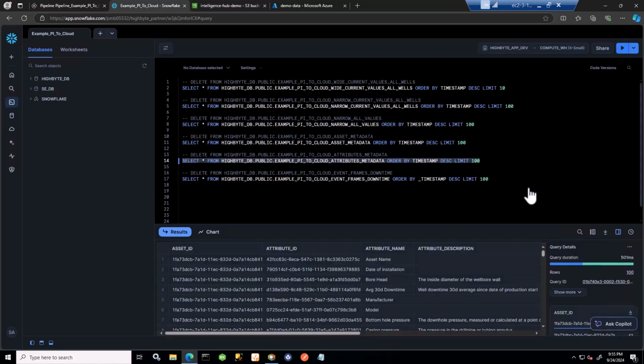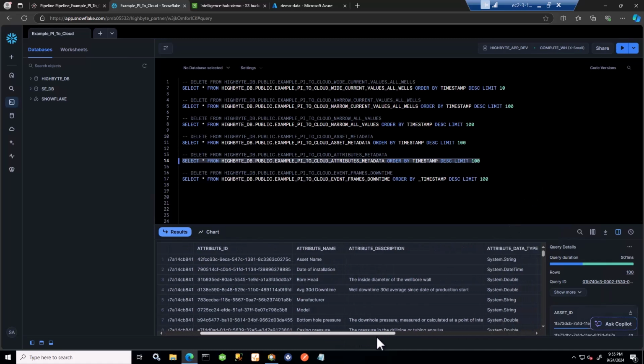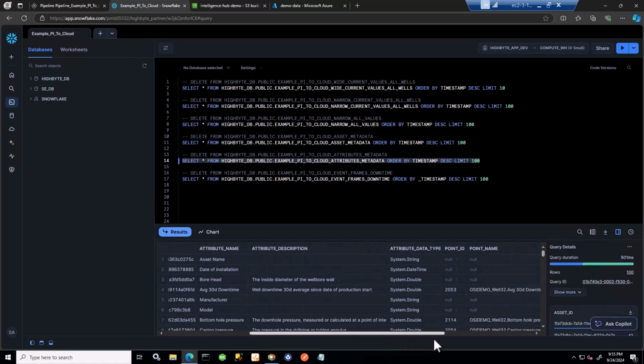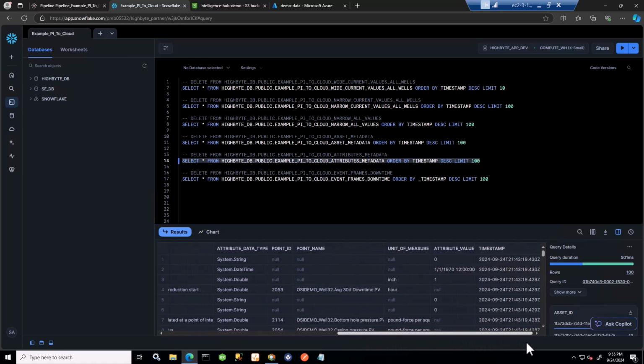And my attribute metadata here is viewable in Snowflake in a table, and I have the asset ID, attribute ID, attribute name, and description. And I'm actually capturing the static values for values that are not associated with a PI point. I'm capturing those in this table.